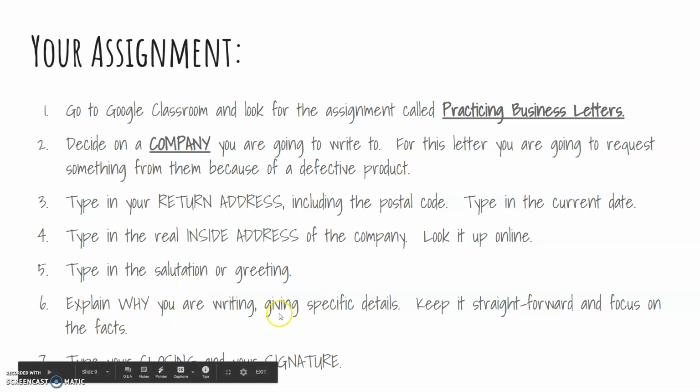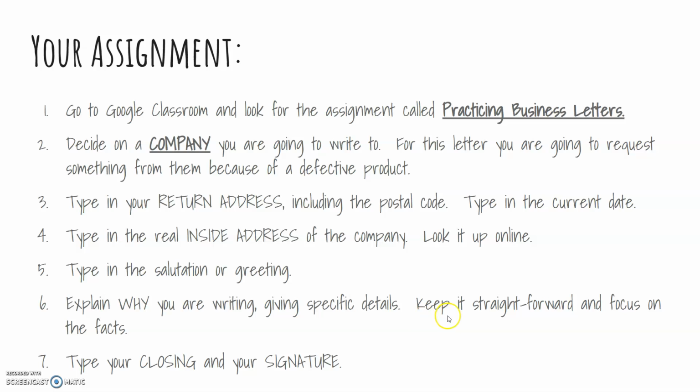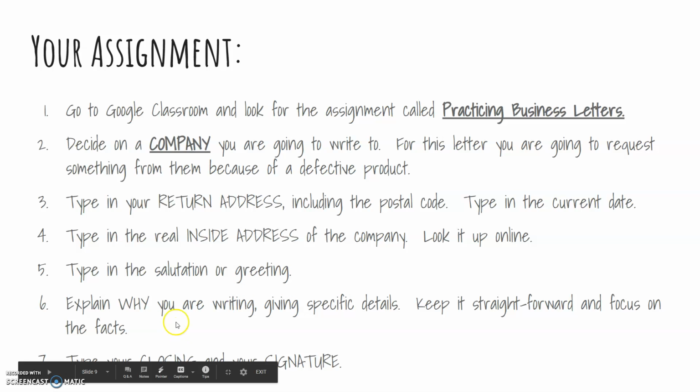Explain why you are writing, giving specific details. Keep it straightforward and focus on the facts. So it's like a letter of complaint, except you're going to be very serious about it, and you're not going to make statements that aren't true. You're just telling your side of the story. And then you're going to type your closing and your signature.